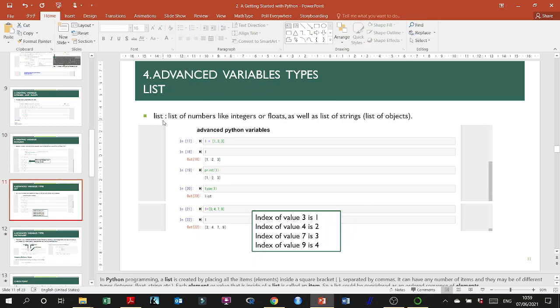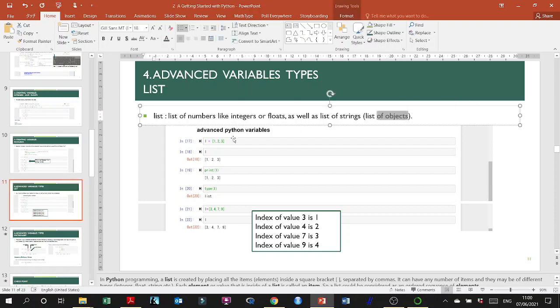All right, list. What is a list? It's a list of numbers like integers or floats, as well as a list of strings. So it's a list of objects. The objects in the list can take on different data types: an integer data type, a float data type, a string data type. Dates are usually assigned to an object data type, and then you can convert it to a certain data type.